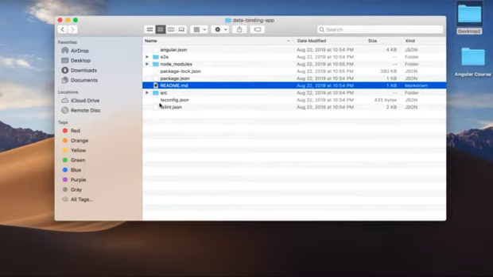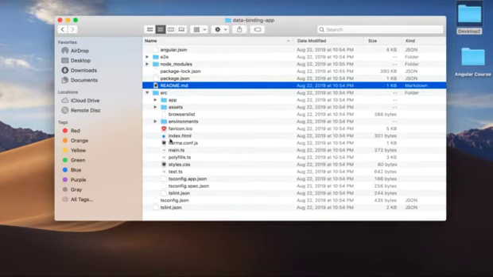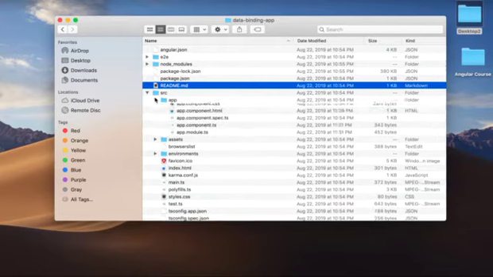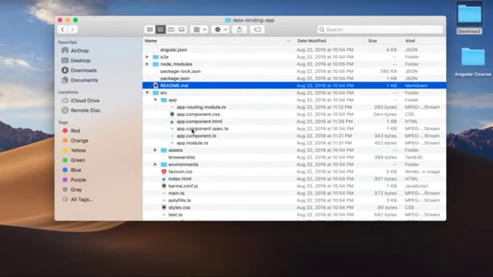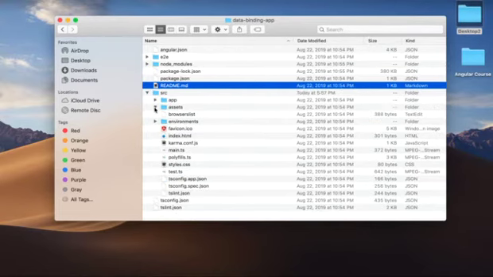TSLint is a tool for checking the syntax of Angular code, so you can set your code rules here, like camel case or underscore, or whether you will use tabs or one white space or two white spaces. And the src folder, which is the most important one here, holds the app, which holds the source of Angular, and the assets, which are the images and icons and stuff like that.